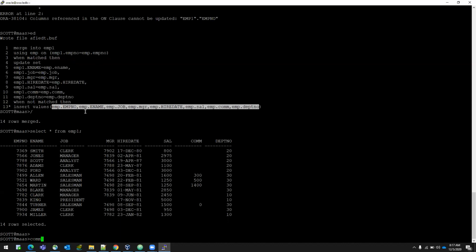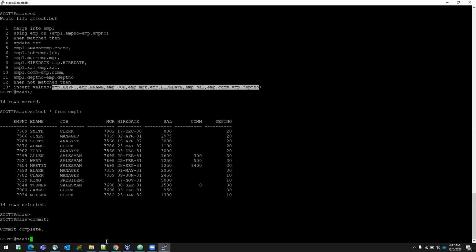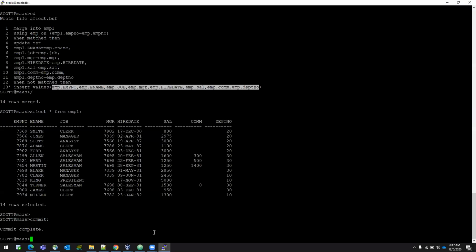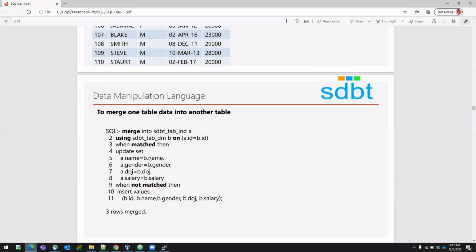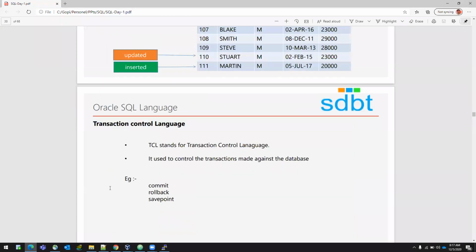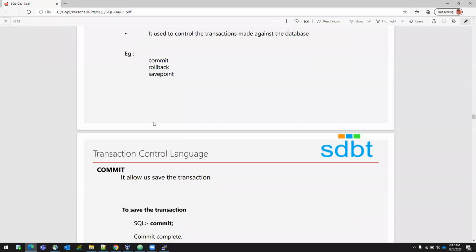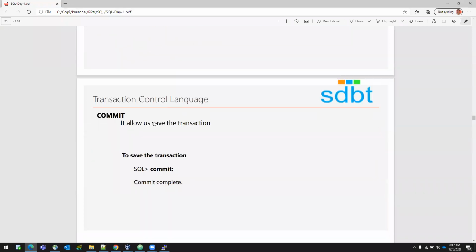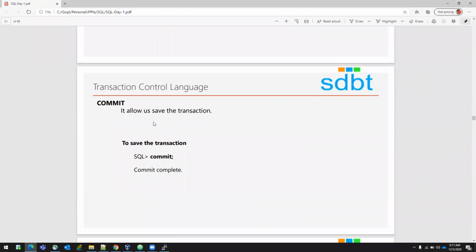I'm just going to give commit. Next. This is the merge. So let's see this. Commit and rollback we have seen. Savepoint I will tell you. Wait, I will give one more example for this.